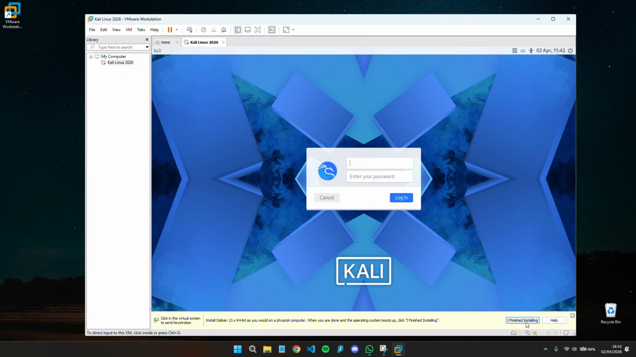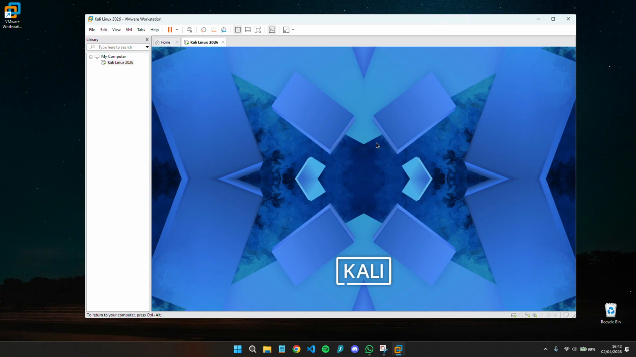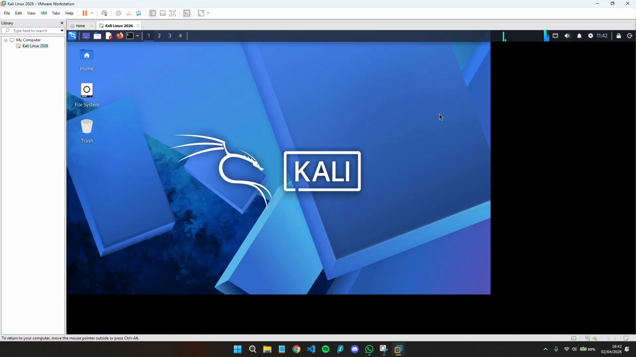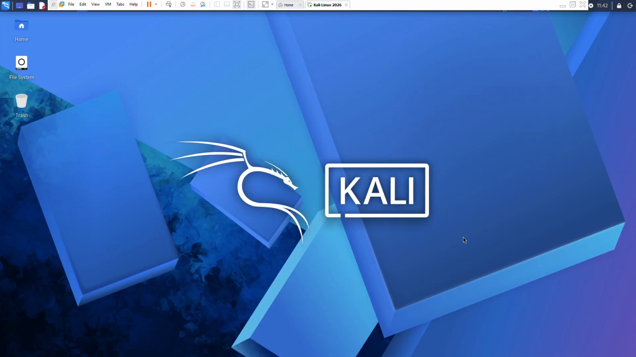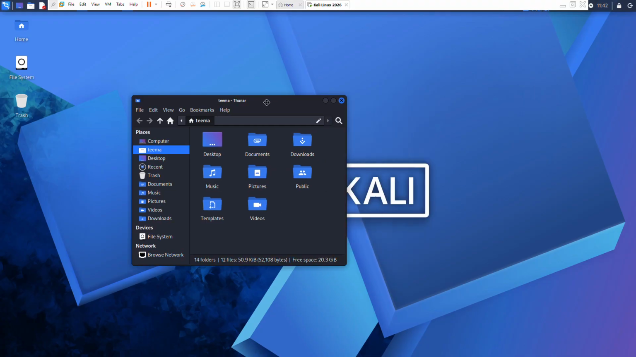After installing, you can click on I finished installing down here. Enter your username and password. And that's all basically. So this is how to install the latest version of Kali Linux, currently version 2026.1 on VMware on your Windows computer.